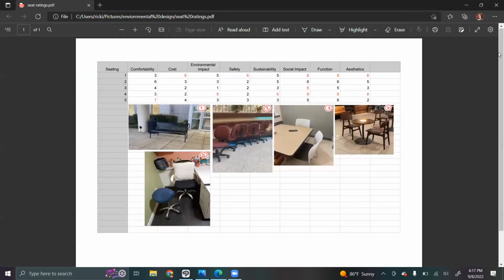Yeah, the matrix for the seating. One is a metal bench outside of a hospital. It really isn't that comfortable, so it's a very low rating. It's metal. Cost, it's one of the more expensive ones because metal is very expensive.